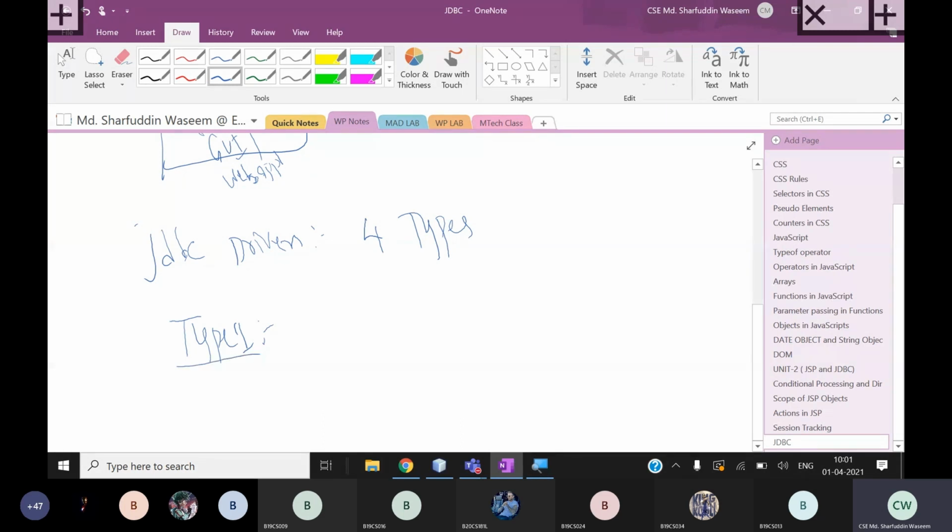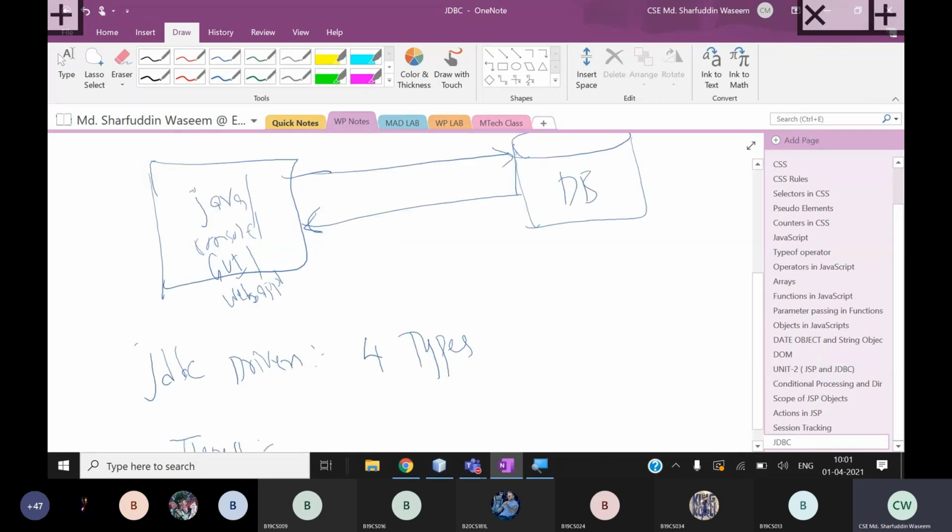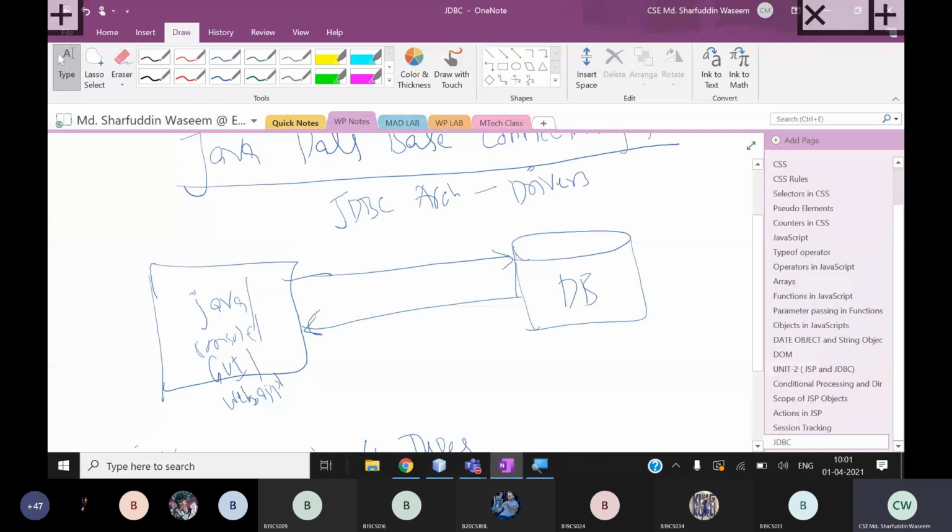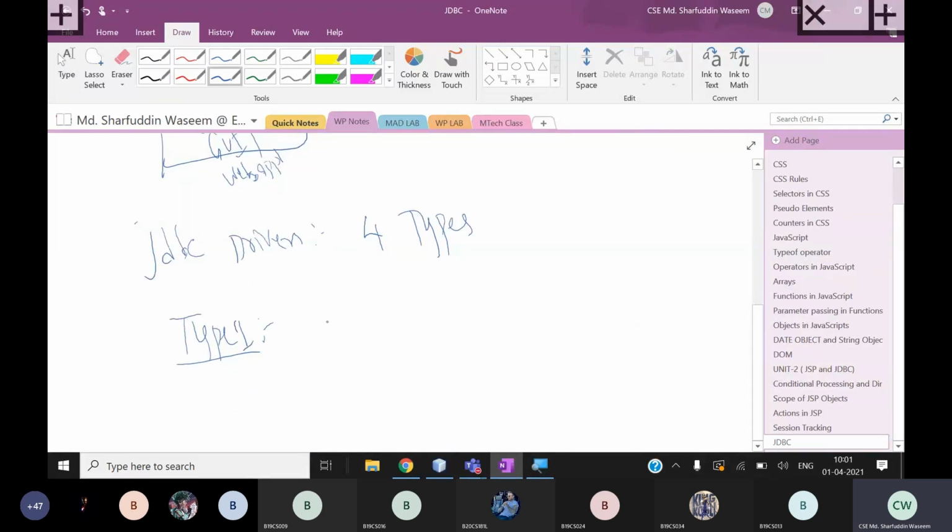Just make a note of what JDBC is and how it acts as a bridge. So here we have JDBC, which tries to communicate with the database. The very first one is the JDBC-ODBC driver, which we call a type 1 driver.